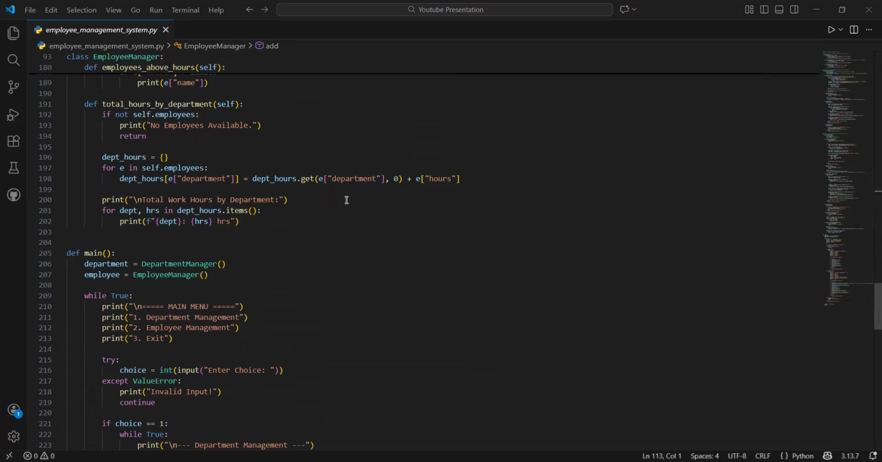Okay, and it is value. At first I implemented get, because if any department exists in the dictionary with a value, then it will take the value of it, but if it is not present in the dictionary, then it will be 0. So either it will take 0 or the value for it, then plus e hours. Then it will add the hours for the same department from the list. In this way it will keep growing the hours.